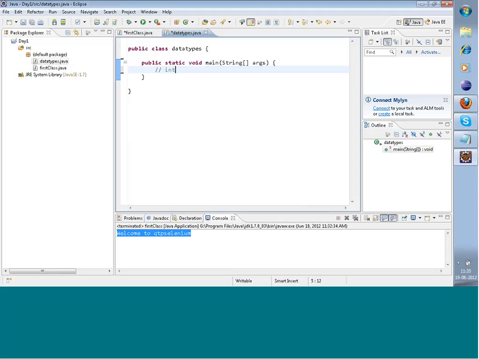Okay, there are different types of data types in Java, like int is there, char is there, float, double, long, boolean, and string is also used as a data type, but it is not a data type. I will explain you that.